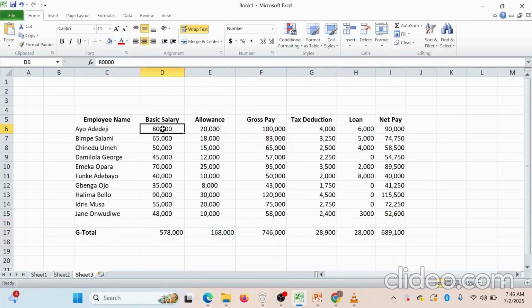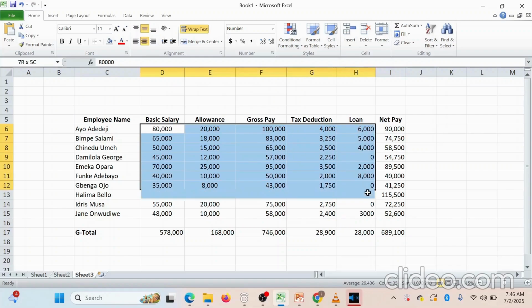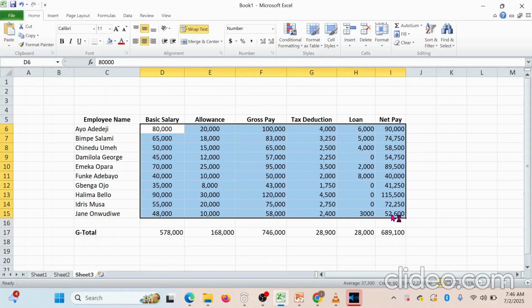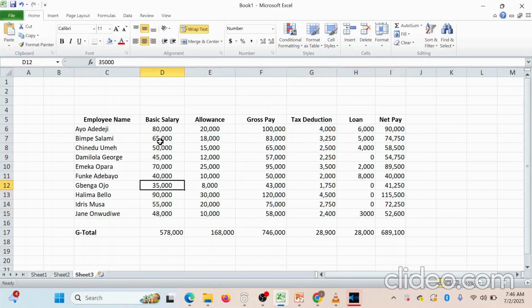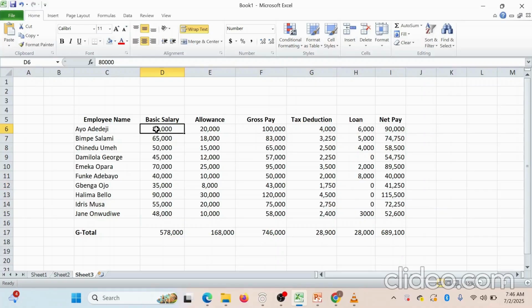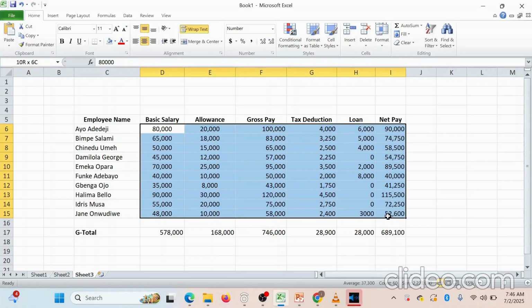For example, all these ones down to tax deduction or down to net pay. If you want to put all the texts in the middle, you go make sure that after you have selected them, I have shown you how to select before. Place your pointer at the first place, hold your mouse button, drag it down to where you want it to stop. Then come how they come.